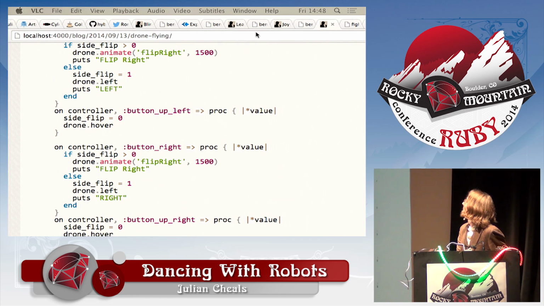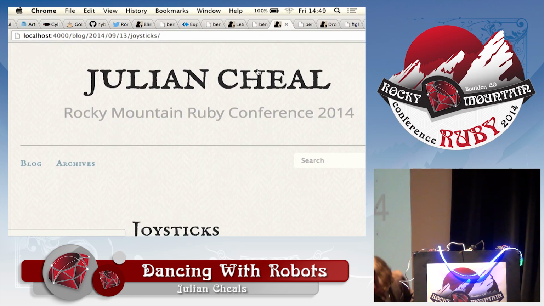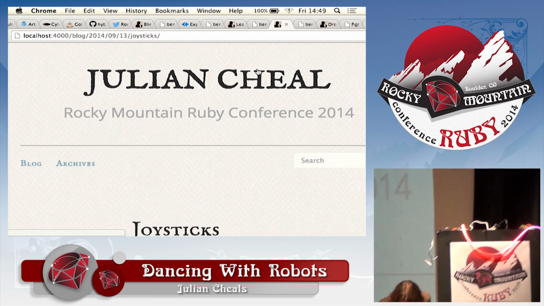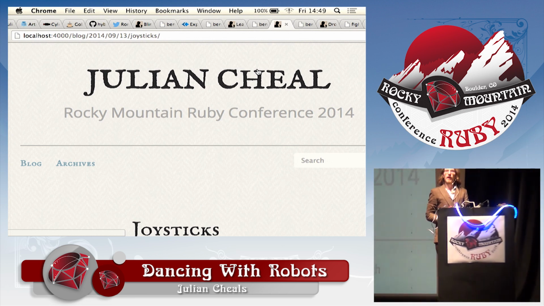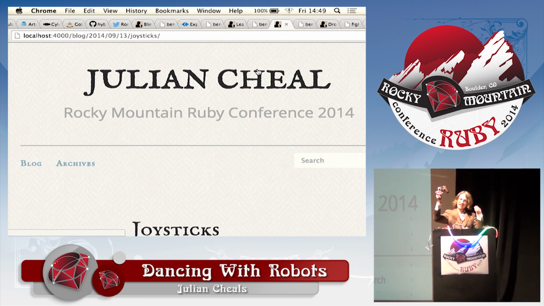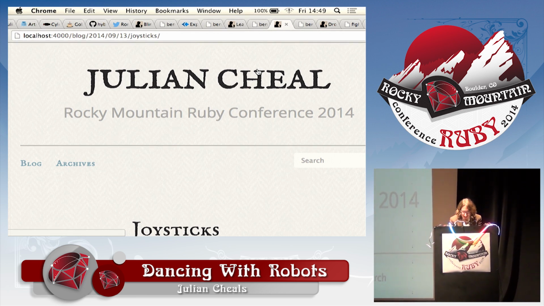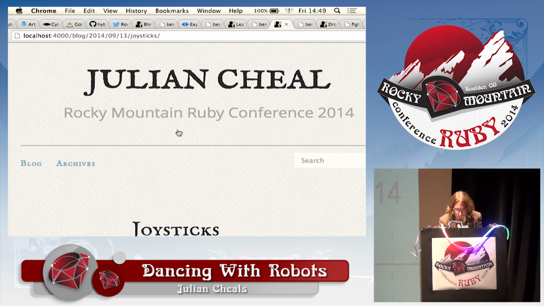Okay, so while we've got the drone, let's find some more bits of toys we've got in here. So I was one of the 5 people in the world that bought an Ouya. And so this is actually an Ouya controller. Oh, you got one too. Awesome. So I've actually written the Ruby library for this. So let me just get that set up.